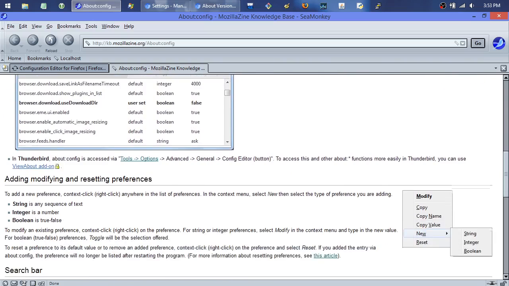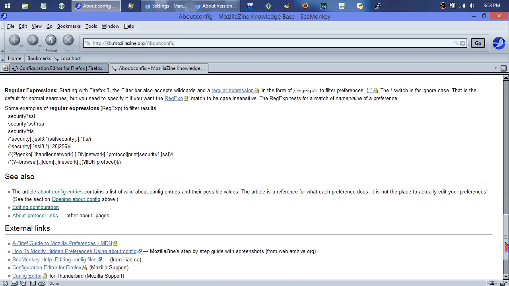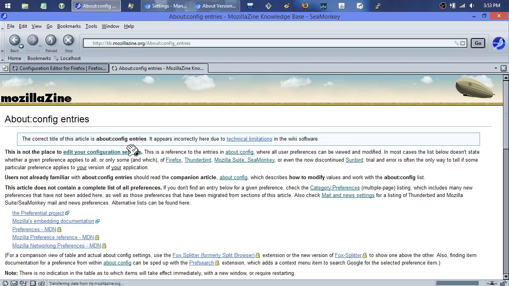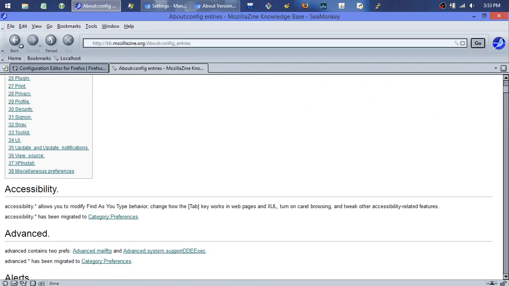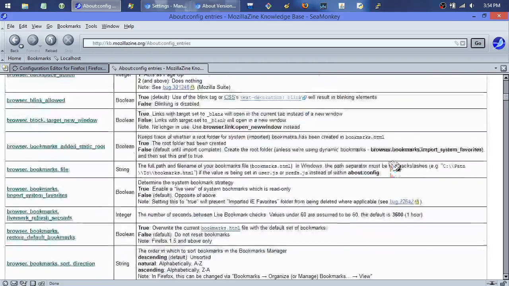This is just telling you the basics of about:config. Doesn't look like it's telling you the specifics. So right here, this article, about:config entries, is the one that I think tells you about, okay, yeah, it is. It just finally finished loading. You can see the scroll thumb got real small. So it tells you what all these are.